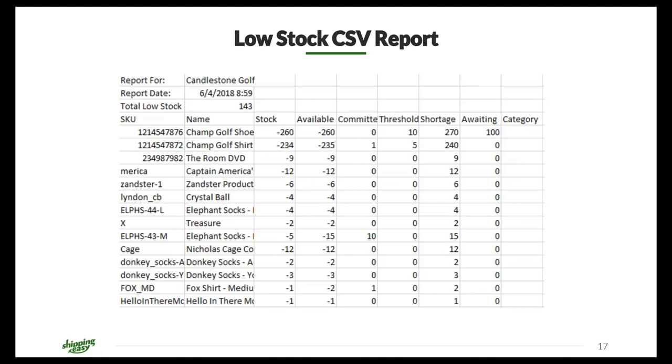You'll see the name of your account at the top of the page because the low stock report will include all of your stores. So we just include your overall account company name. And then you're going to see the date for the report and the total quantity that are currently listed as having low stock.